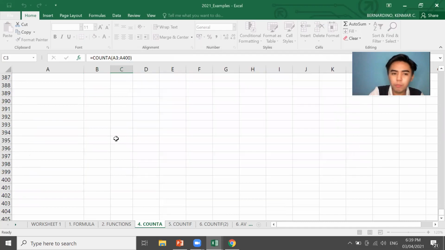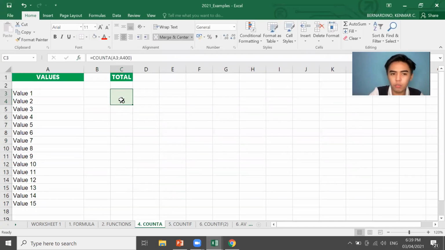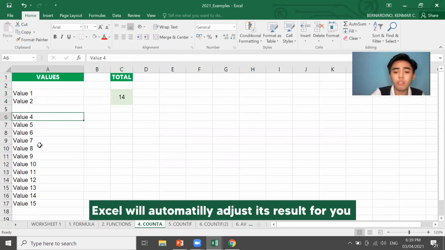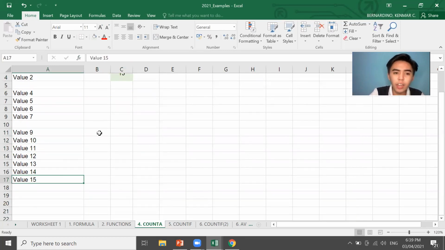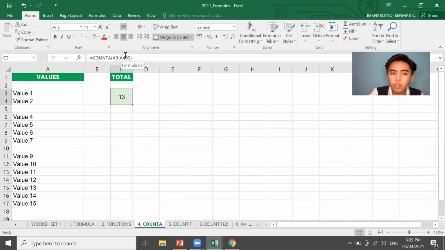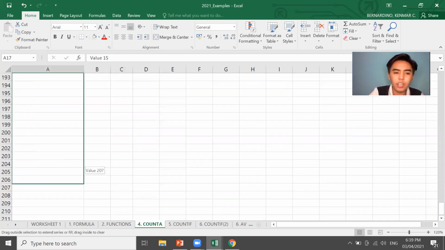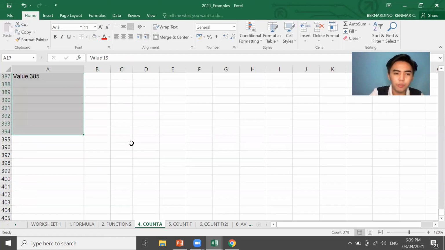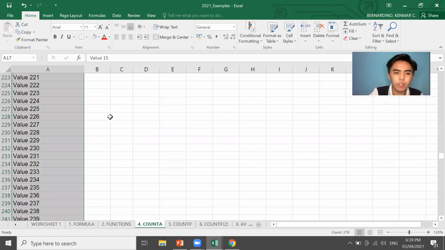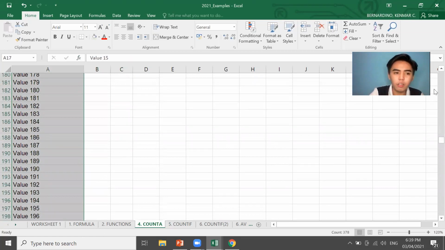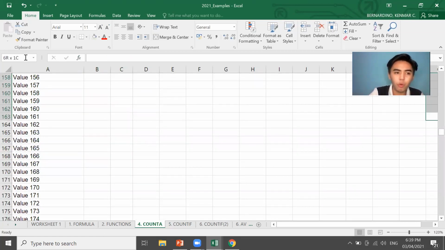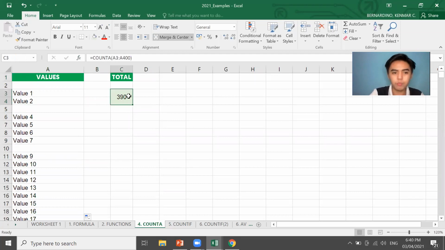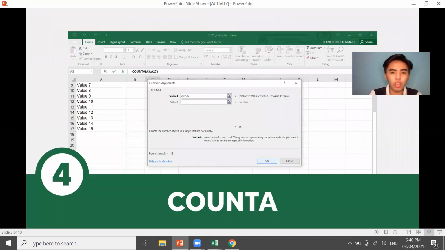So automatically sa Excel, pag nag-delete kayo ng data, it is going to update the result for you. And mind you, dahil hanggang 400 yung cells na bibilangin niya, kahit na scroll down pa natin yan, magdagdag tayo ng napakaraming data, it is going to update itself for you. That is the COUNTA function.